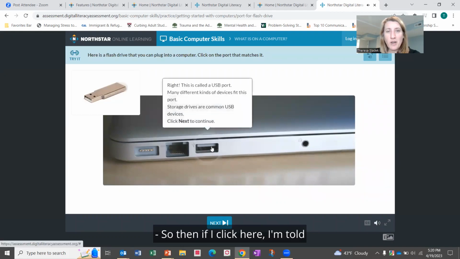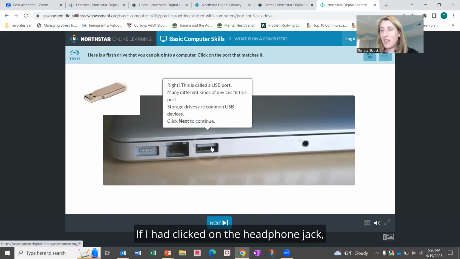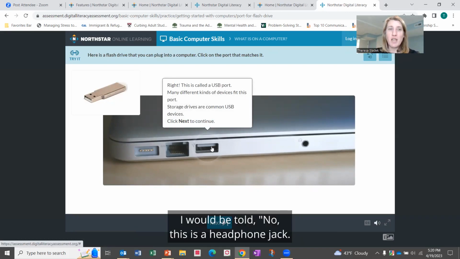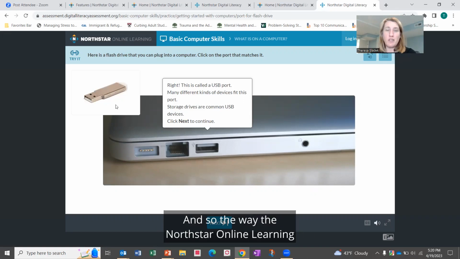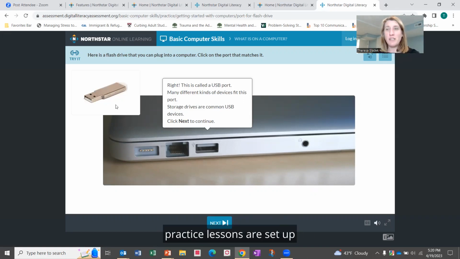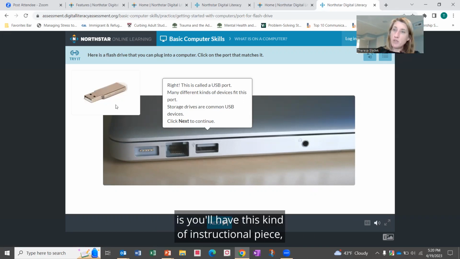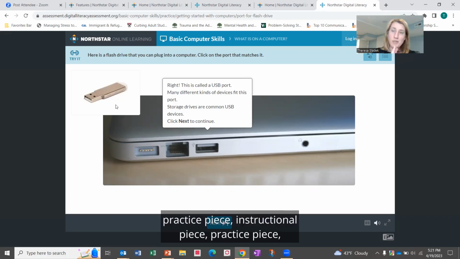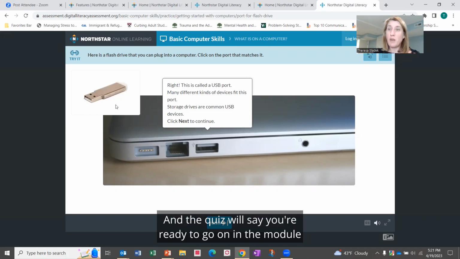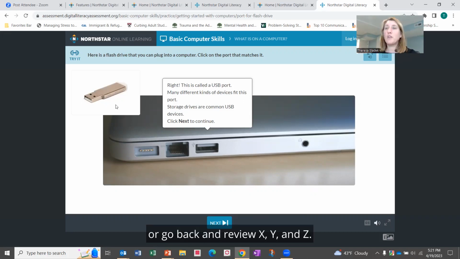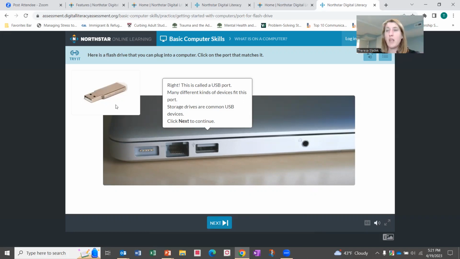So then if I click here, I'm told, yep, this is a USB port. If I had clicked on the headphone jack, I would be told, no, this is a headphone jack. Look for something that matches the shape of the flash drive. And so the way the Northstar online learning practice lessons are set up is you'll have an instructional piece, practice piece, instructional piece, practice piece, and then there'll be a little quiz. And the quiz will say you're ready to go on in the module or go back and review X, Y, and Z.